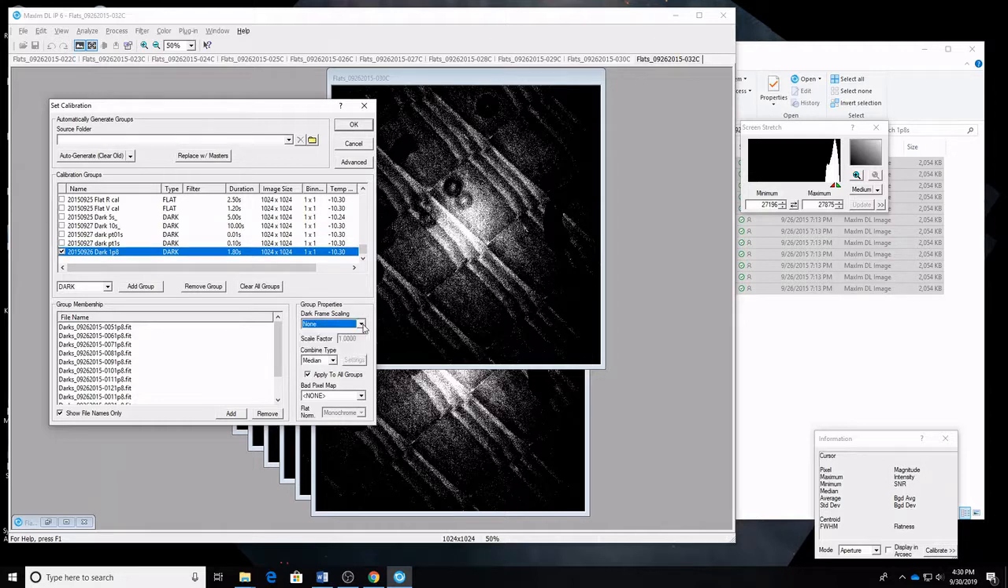In here, very rarely do we want to use any dark frame scaling where it multiplies the numbers for the pixels, so the brightness of each pixel, by some scale factor. Usually you don't want to do that. We may end up needing to at some point, but for now, we're going to say none. Combine type, I almost always set that to median.